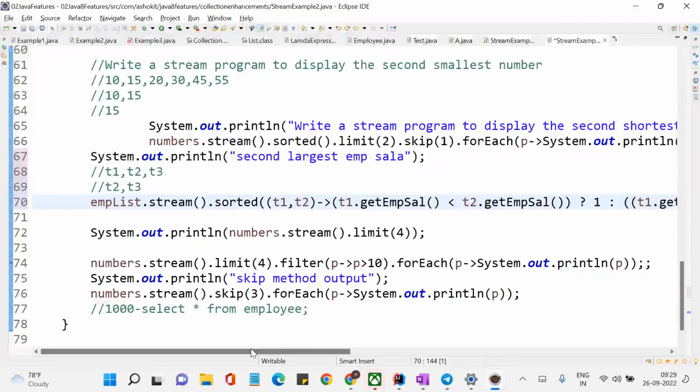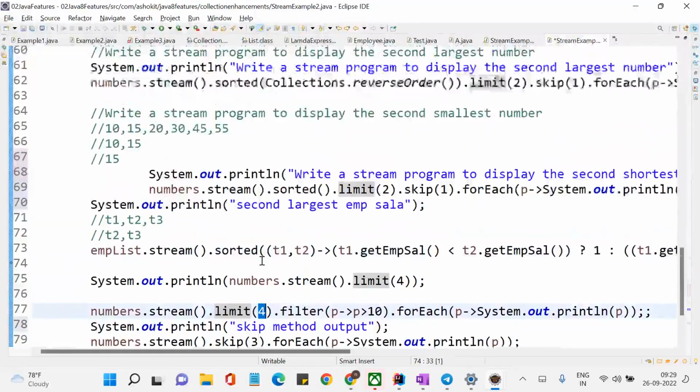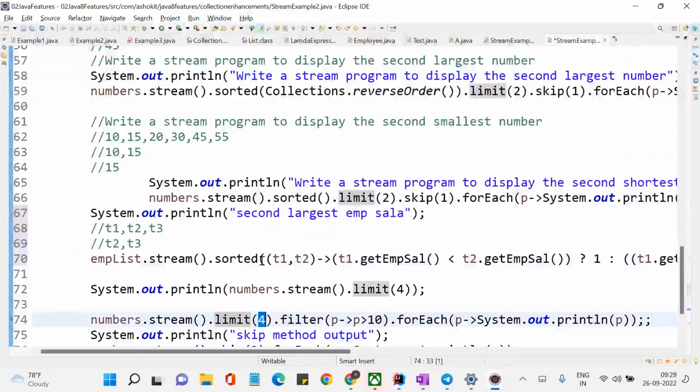Okay. Now there is a method called findFirst. Now here, do you understand why limit and skip are called short circuit operations? Limit executes only up to the number mentioned. Beyond that, it is not even looking at your stream. So that's the reason this is called a short circuit operation. Now similarly, there are other short circuit operations.